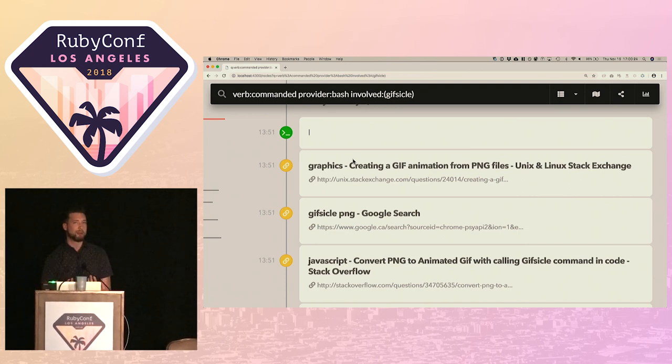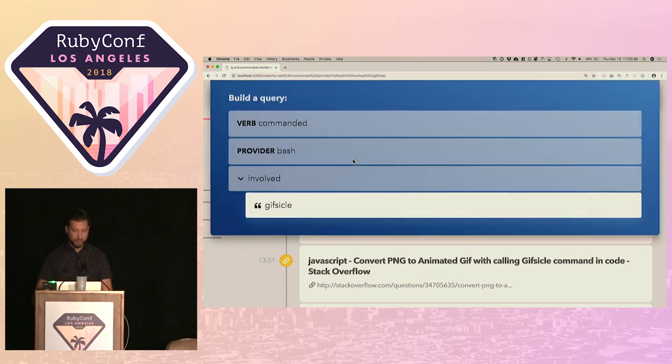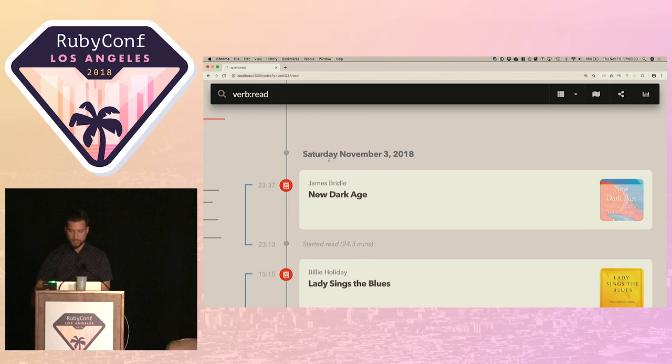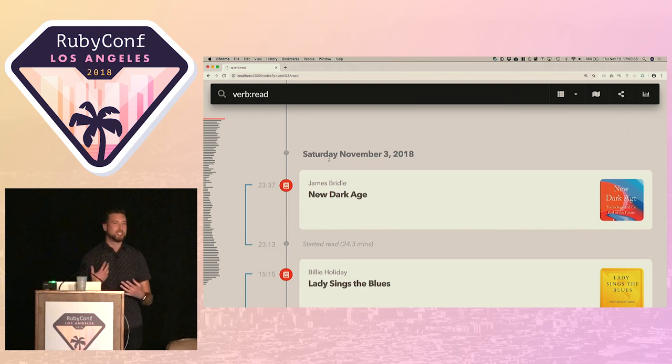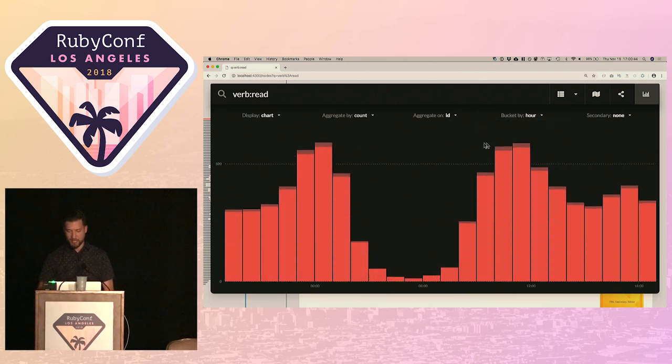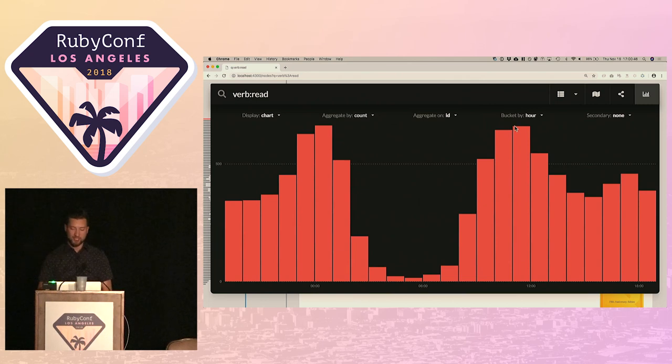So a lot of the original Memex was about reading. So I have my full reading history. Just to do the broad query, this is all the books I've read. A lot of people see the amount of data I have, and they want to do quantified self stuff. So I have that kind of data. So this is a graph of my reading history over time. I can do silly things like my reading time by hour. So this is the hours of the day that I read.